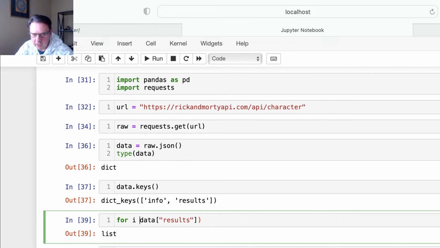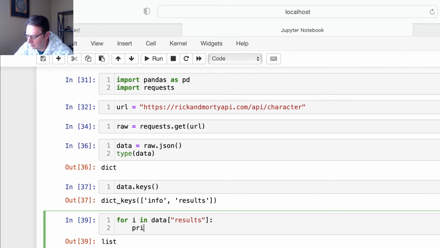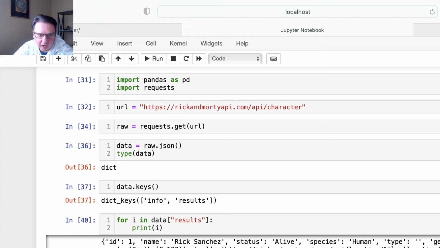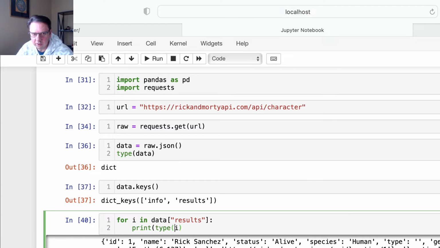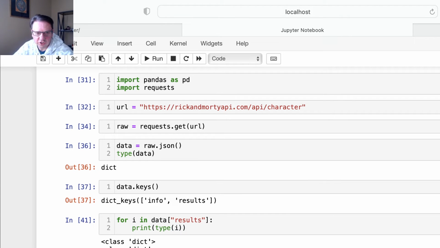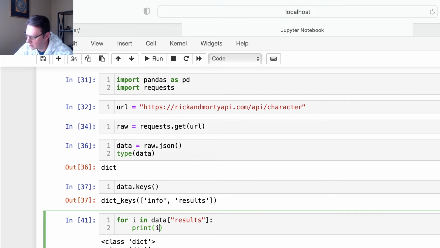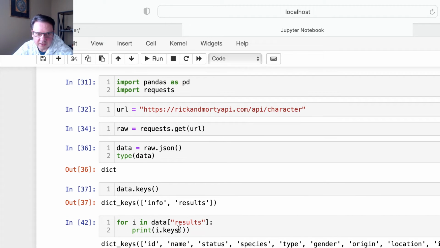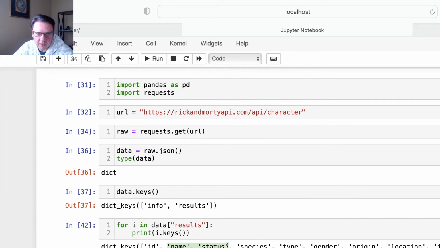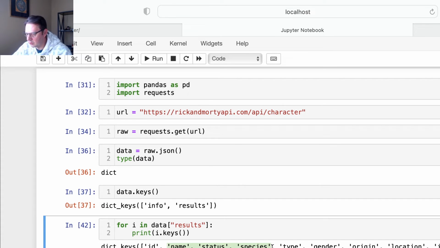So we could say for i in data results, let me stop right here and print i. So i would be what? Another dictionary. If you're not sure, run type here. And that's dictionary. So if it's a dictionary, you know what to do. Again, keys, right? So you could run keys, and suppose I care about name, status, and species, maybe these three, right? So then what's going to happen?